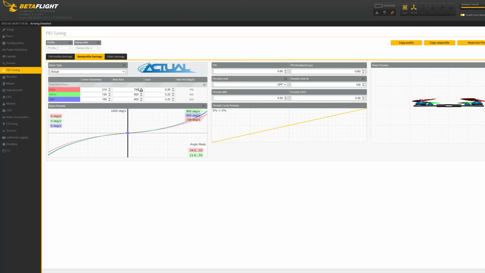You can set different rate values for different flight modes or conditions. For example, you can have high rates for acrobatic flying and low rates for stable cruising. Every pilot has their own preferences for control sensitivity. Using rates, you can adjust the model to your personal needs and flying style.